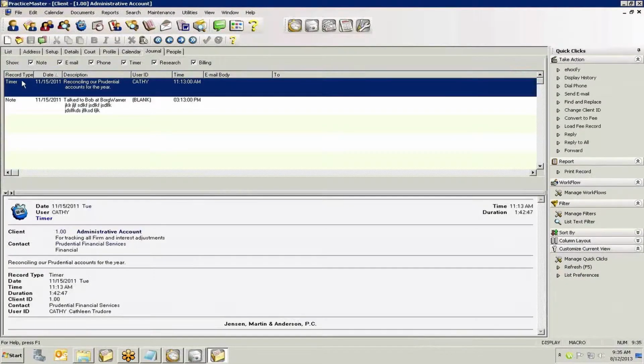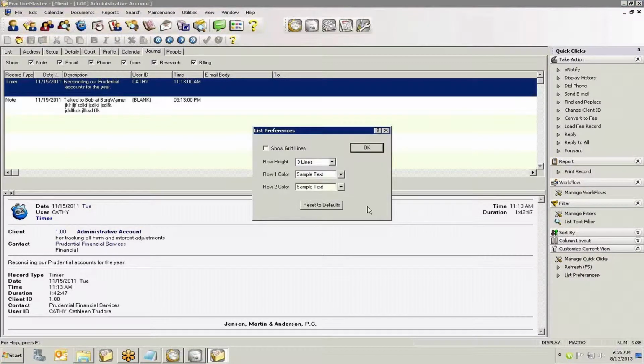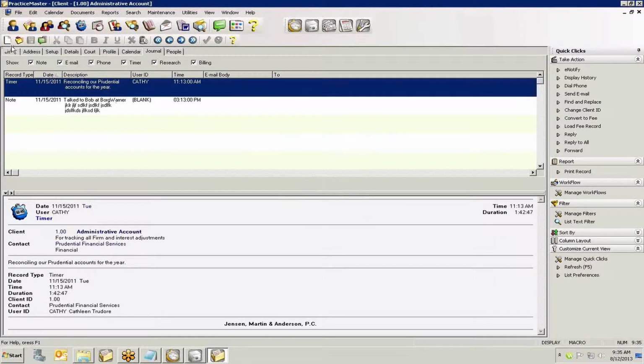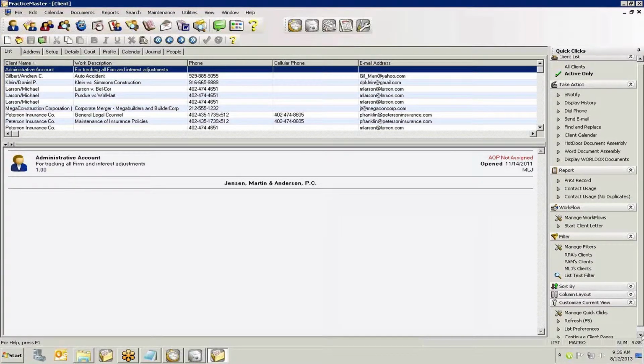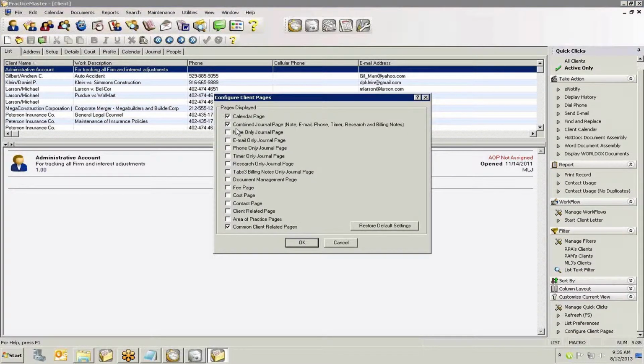If I want to look at the journal, I would see all of the journal types, whether it's note, email, phone, timer, any of those are all combined under a journal tab. Now, sometimes that's great, but you get a lot of emails and you want to see that email on a separate tab because there's just so many. You don't want to have to sort through here or do a column sort on it. So I'm going to go back to my list tab, go back to configure client pages, and in that case I could do a combined journal, but I also could show the email only out here. There are all kinds of different combinations that you can do.